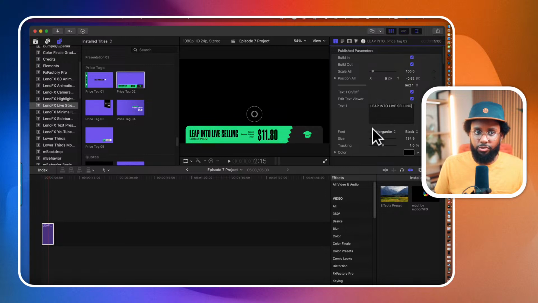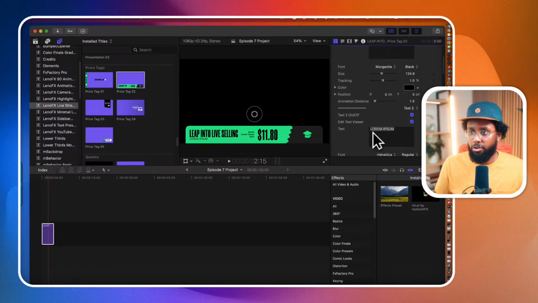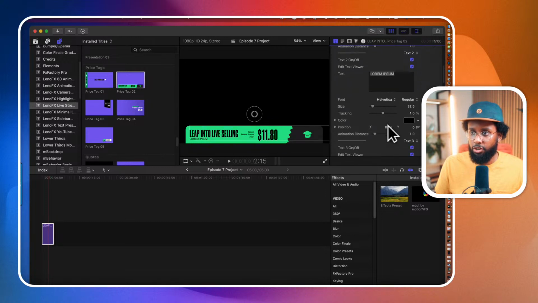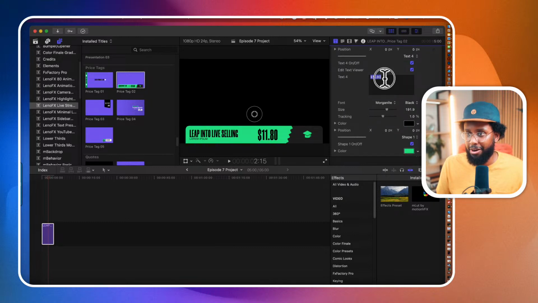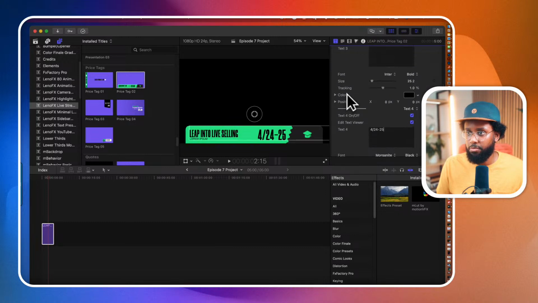Leap into live selling. And then, so I put it in right here. These are the editable parameters right here, y'all. Can you see that? And I'm gonna go down and look for this where it says 1180, because I know I want to change that. And I want to change that to 4/24 through 25th. Oh, this is really small. Hold up. I'm gonna delete that because we don't need it right there. Here it is. 4/24 through 25th. Boom. And I could change the size, and I actually want to change the font.